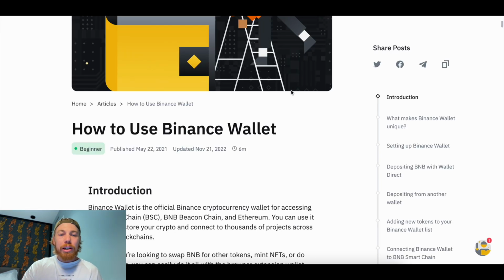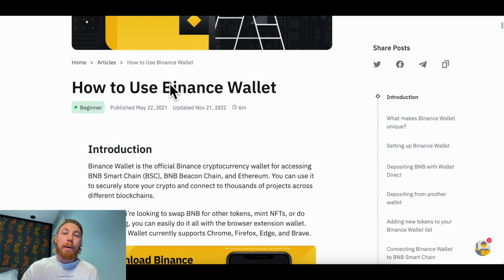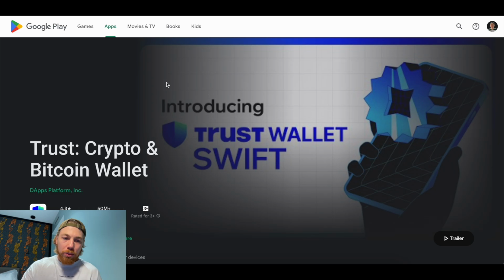Now, there are a couple of other wallets that you can use. Binance have their own wallet. Trust Wallet is another one that has millions of people that use it. But again, I like to use MetaMask because it's proven and I've used it for a very long time.